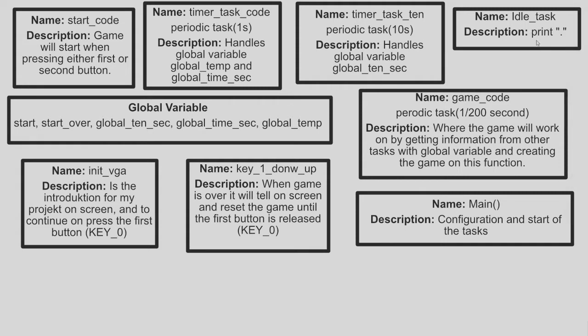Here we have the idle task, it just prints out a dot in the console. We have the game code, periodic task 1/200th second, where the game works by getting information from other tasks with global variables and creating the game in this function. Then we have init video. It is the introduction for my project on screen, and to continue on, press the first button. We have key 1 down up. When the game is over, it will tell on screen and reset the game until the first button is released.